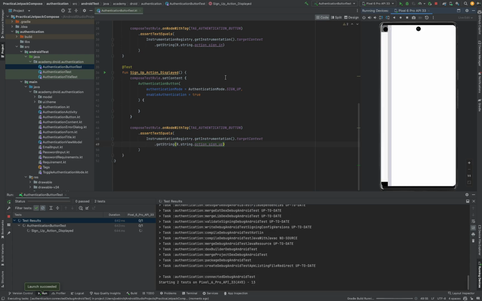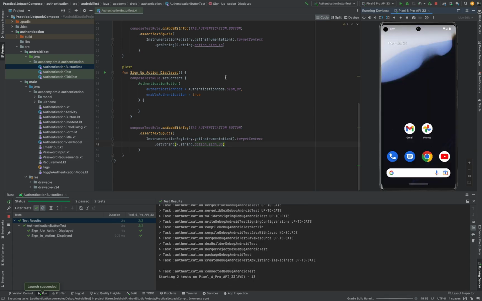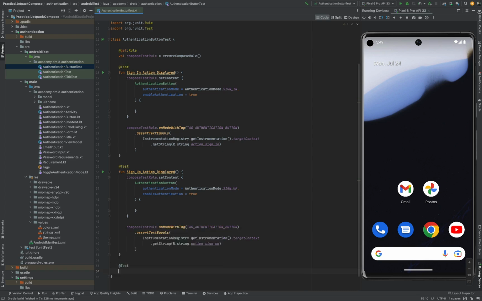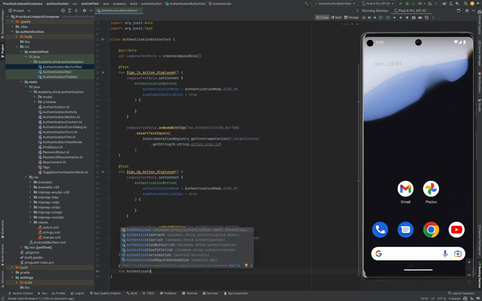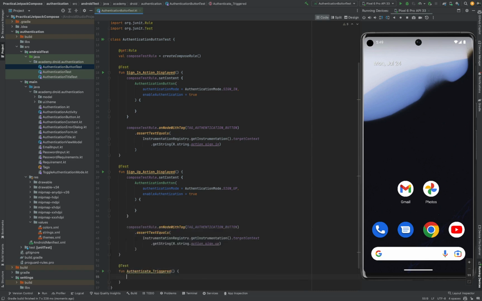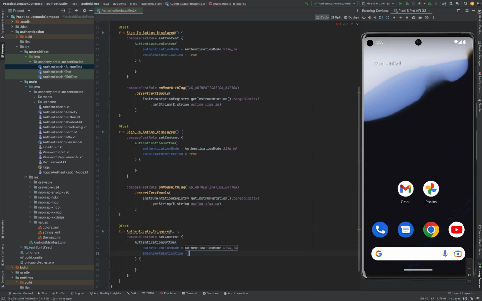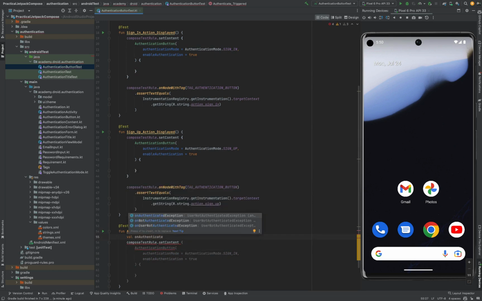Alongside these authentication mode based assertions that we've performed, the authentication button also takes an onAuthenticate argument. When this lambda is invoked by our authentication button, the parent composable will use this to trigger the authentication mode. If this broke, users would not be able to perform authentication within our app. For this reason, we're going to write a test to assert that the lambda is invoked when expected.